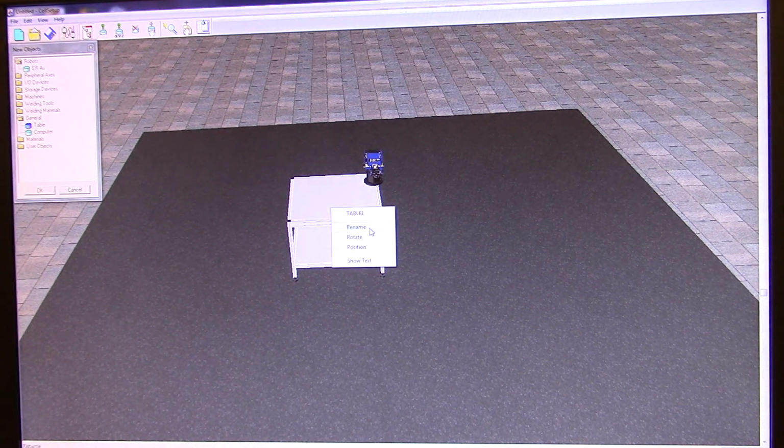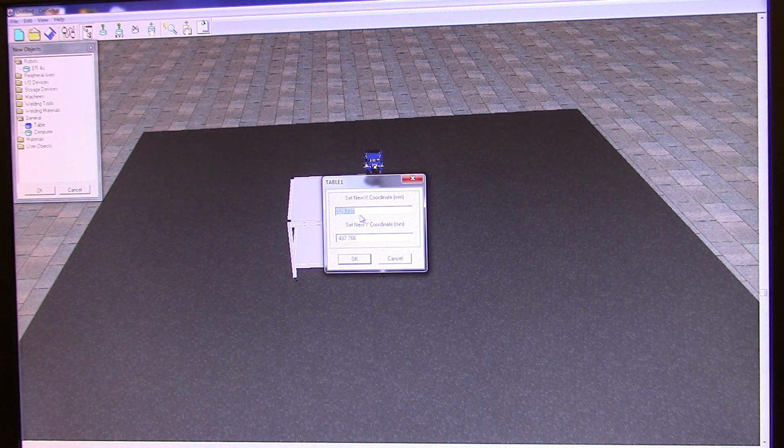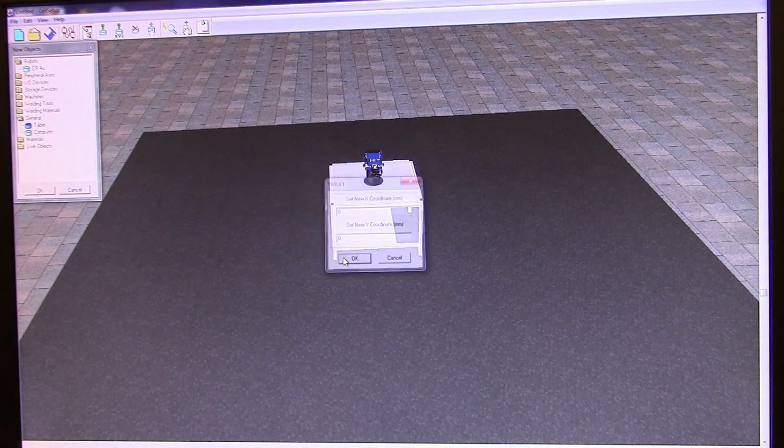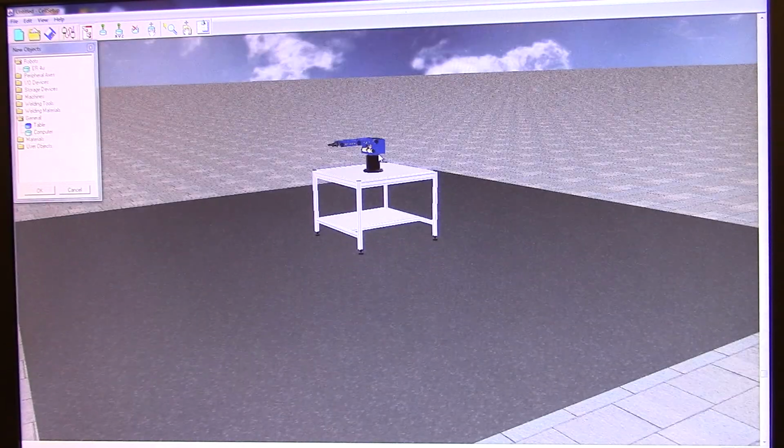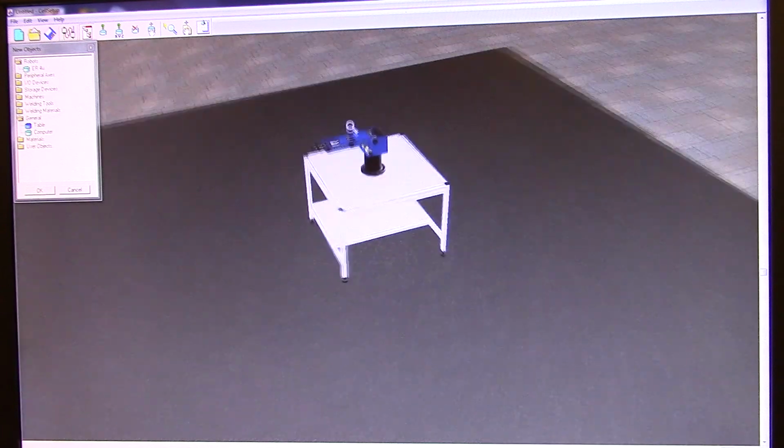So if I double click on my table, I can choose position, and it gives me some funky numbers here. That's where it actually is, but I want it to be right in the middle. So I'm going to choose 0, 0. Puts it right in the middle, and so my table is directly underneath my robot.